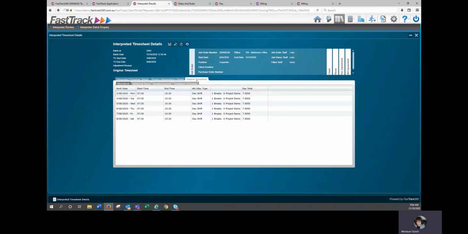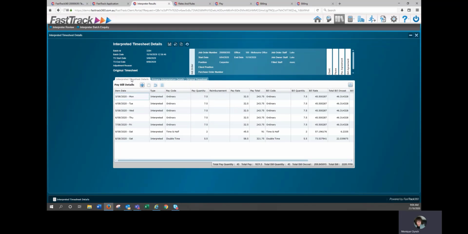You can check from the interpreter the timesheet hours that were keyed, submitted and approved. You can see on the original timesheet tab the hours that have been submitted and approved. And here on the Interpreted Timesheet Details tab, you can see what has been interpreted. You can intervene and adjust rates at this stage should you need to. However, once your agreements are set up to suit your business's needs and your customers' needs, the breakdowns will occur the same way every week, so they will meet your needs and should not need any intervention.